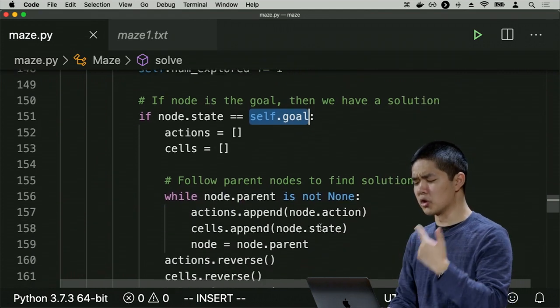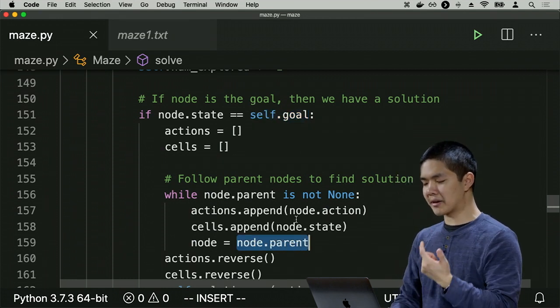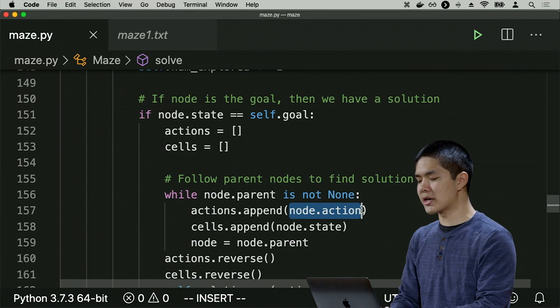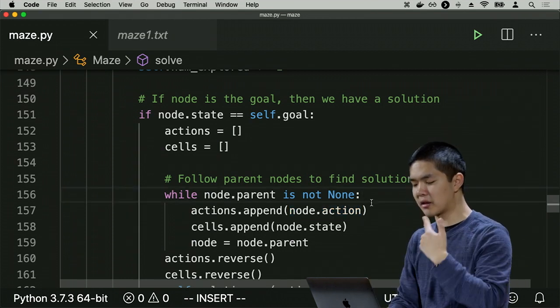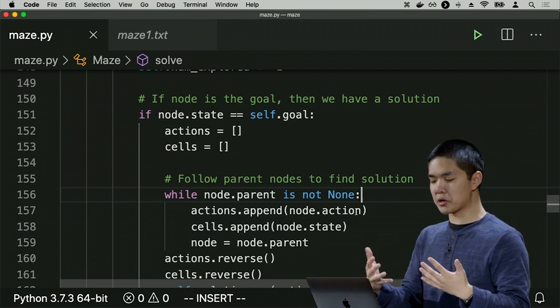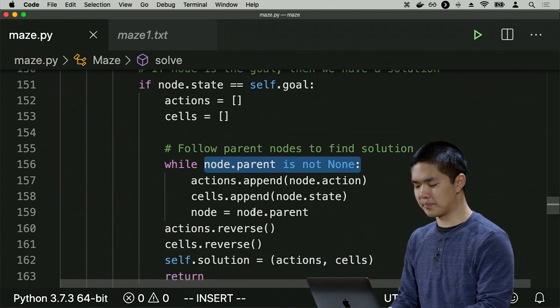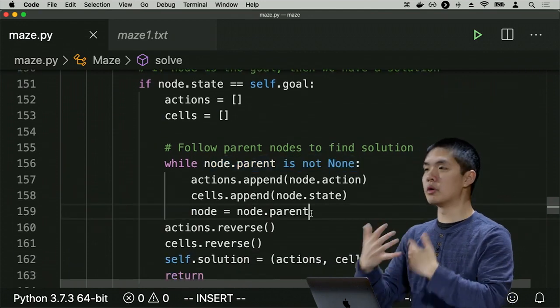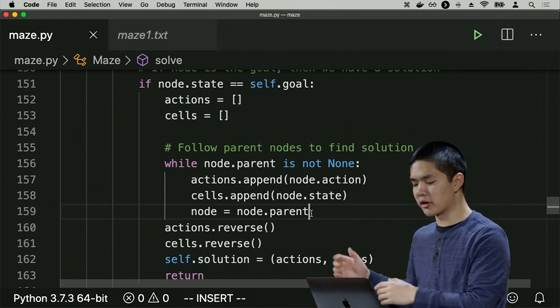So I can create this loop where I'm constantly just looking at the parent of every node and keeping track, for all of the parents, of what action I took to get from the parent to this current node. This loop is going to keep repeating this process of looking through all of the parent nodes until we get back to the initial state, which has no parent, where node.parent is going to be equal to None. As I do so, I'm going to be building up the list of all of the actions that I'm following and the list of all of the cells that are part of this solution.